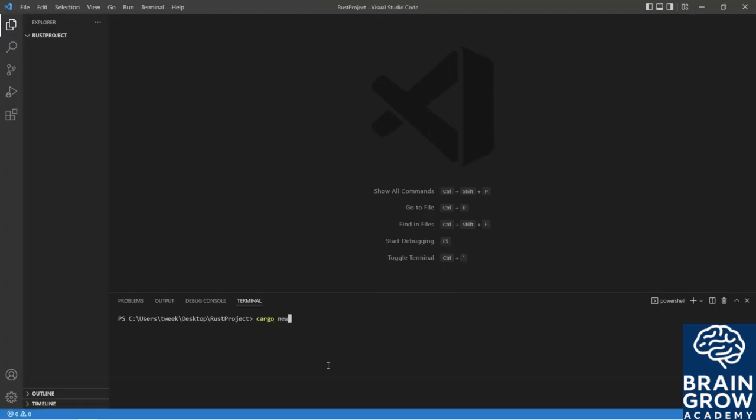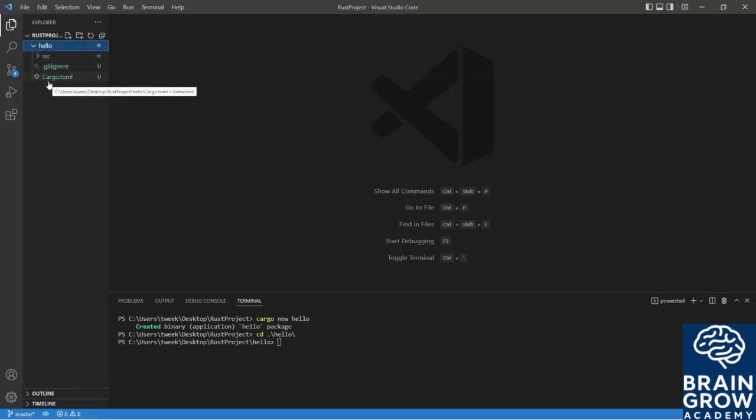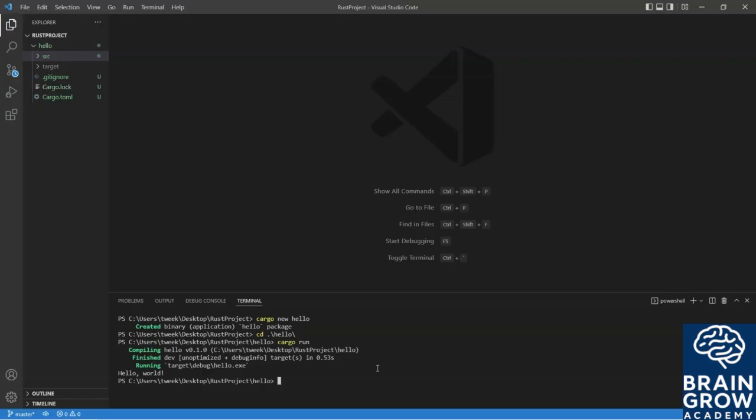So in here, we want to create a new project, and we'll just call it Hello. And now you see that Cargo New created a new folder for us called Hello, and we want to CD, change directory, into that folder, and you'll see we have our cargo.toml and our source folder already created for us. And now if you execute cargo run again, you see we have Hello World executed, which is the intended output for our templated new cargo package.